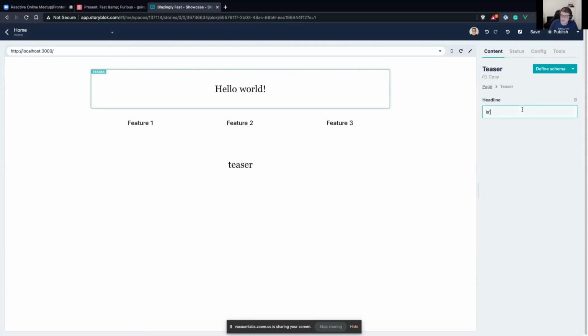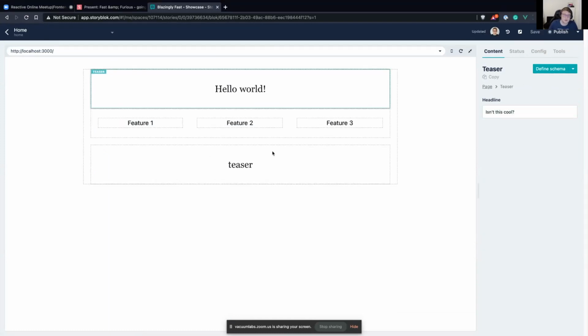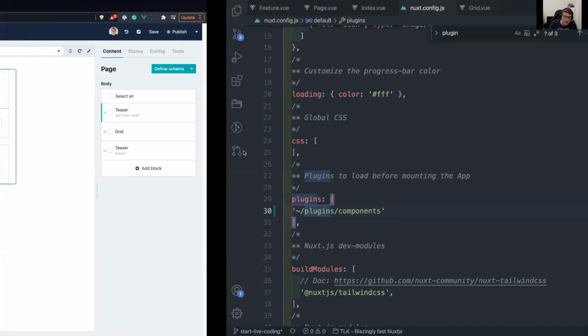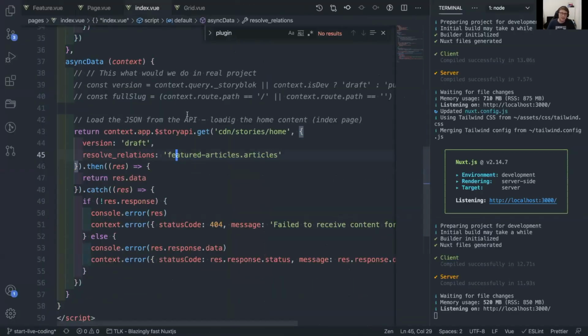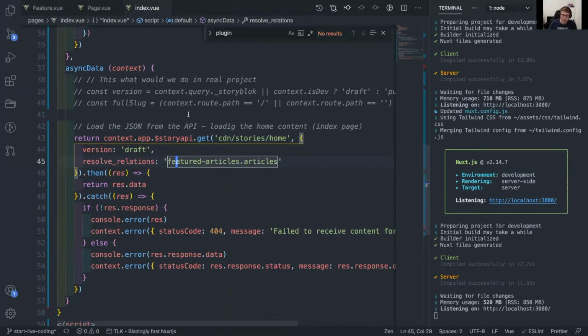Even much cooler, you can do something like this. Isn't this cool? And I can hit save, and basically the website will reload and I see the updated content. This is quite cool, I would say, but I think as we are doing something with Vue.js and Next.js, we can do even better.